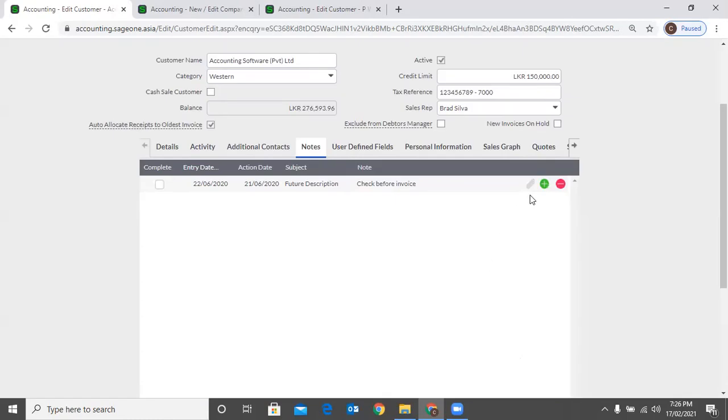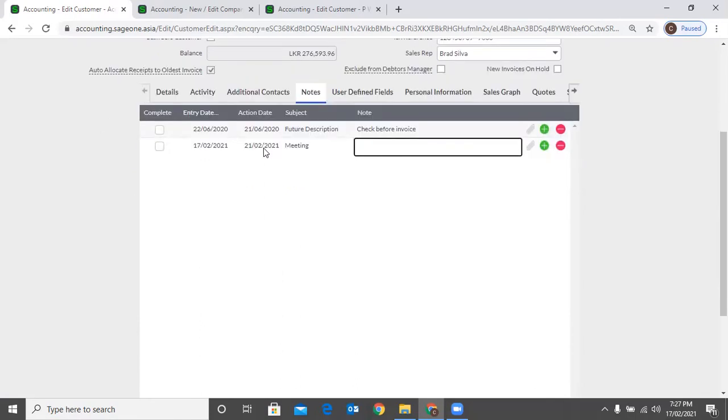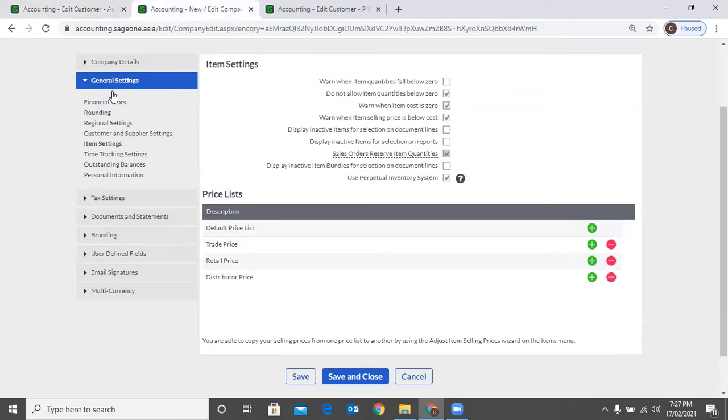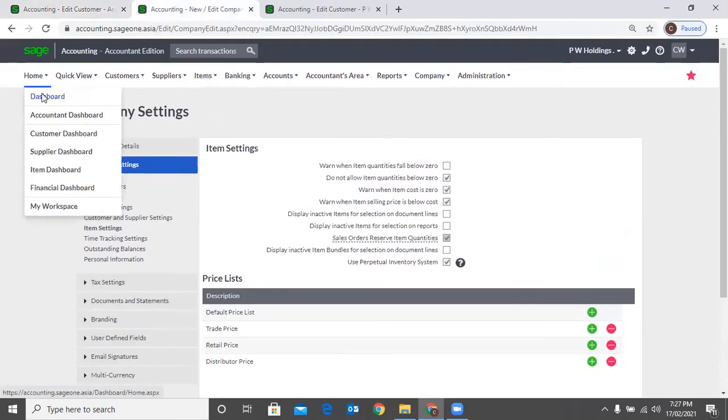Okay, and also if you are arranging any meetings, you can add that. For example, for 21st February, you can set the action date as meeting, and here you can type meeting, and you can type this description and save. Then when this action date arrives, it will display in this dashboard, from this to-do list box section.